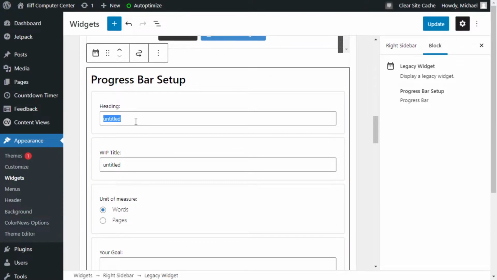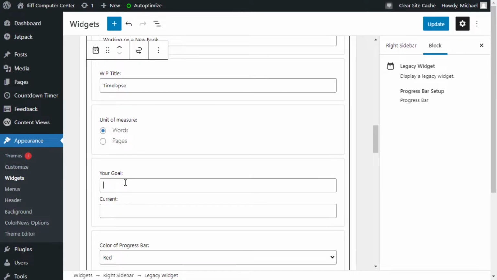Then from here we're going to put in the heading we'd like. Let's say we're working on a new book. Let's say the title of our new book is Time Lapse. We're going to go by words. Our goal, we're going to say 120,000. Now it's important that you do not add commas because the plugin will reject it. So just put in however many words you want to use, but without the comma.